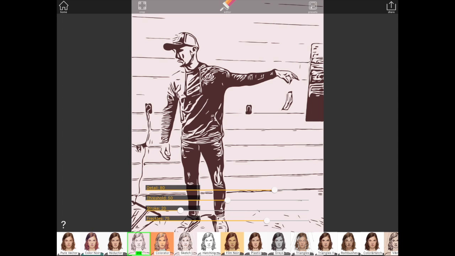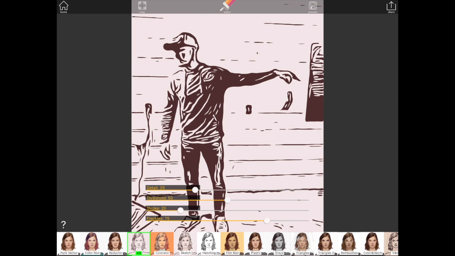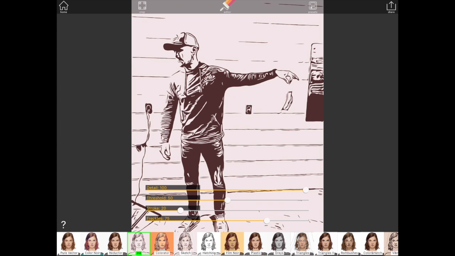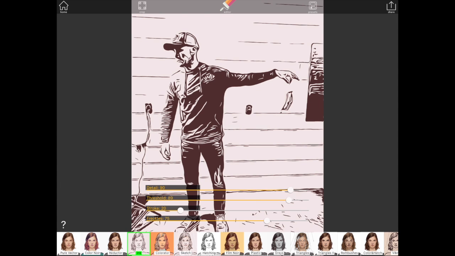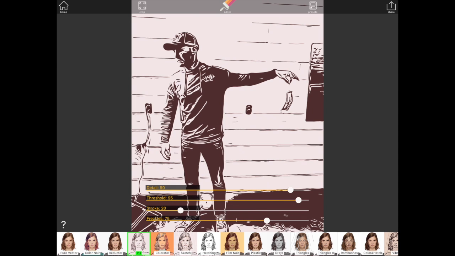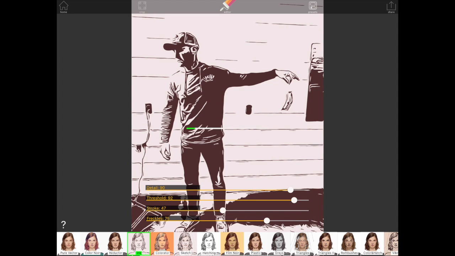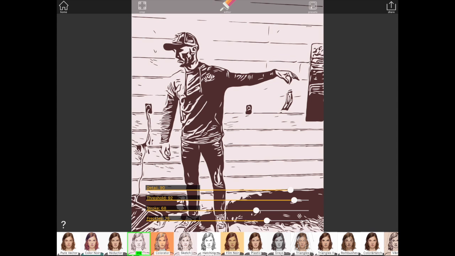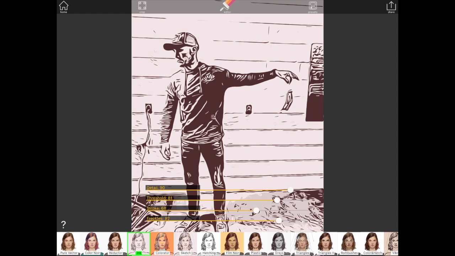So we'll have to do a little bit of touching and finagling at the end here, but for now we're going to play with these scroll bars. The detail, obviously I don't want to lose all the detail. I want it to be a recognizable human. And then threshold, I'm going to increase a little bit more. And then freckles is kind of like texture or detail. But go back and forth.